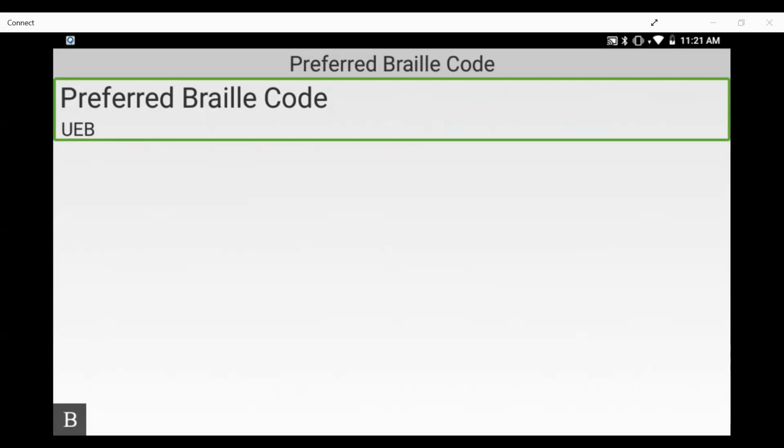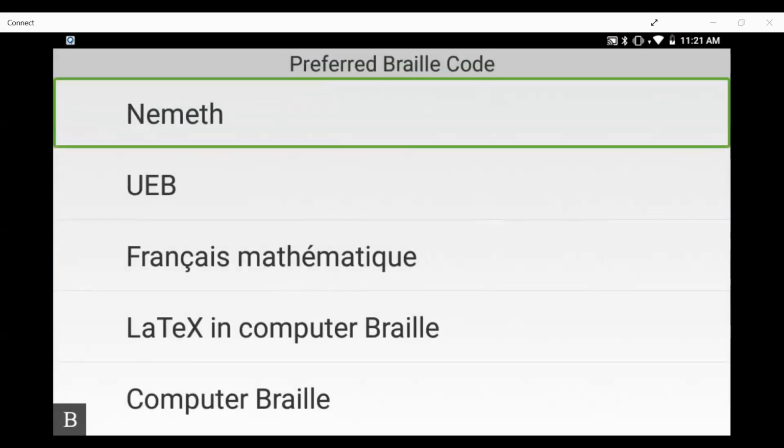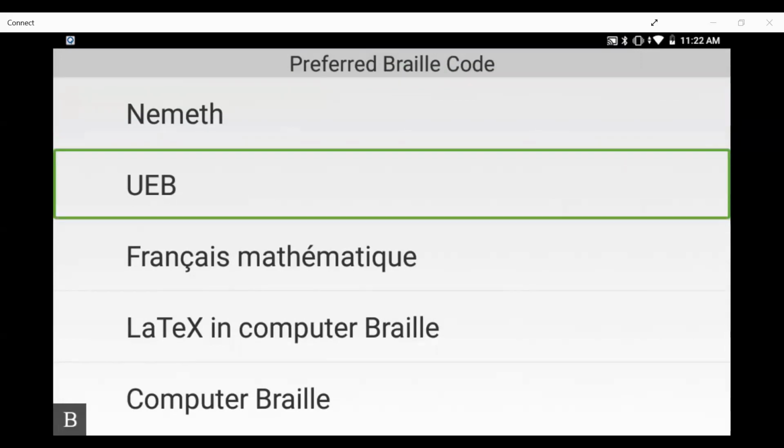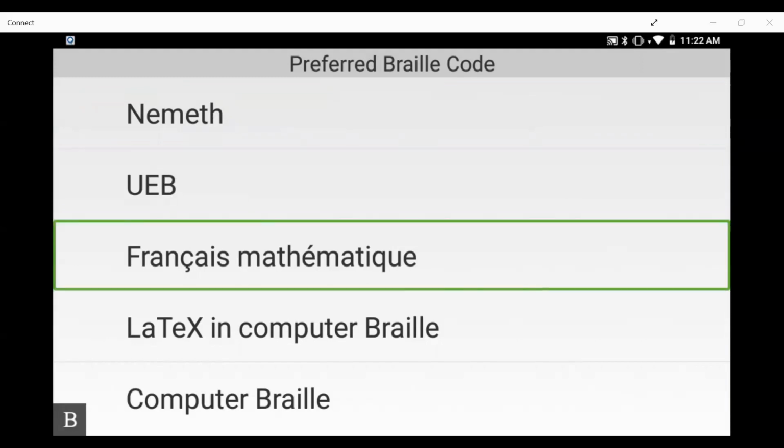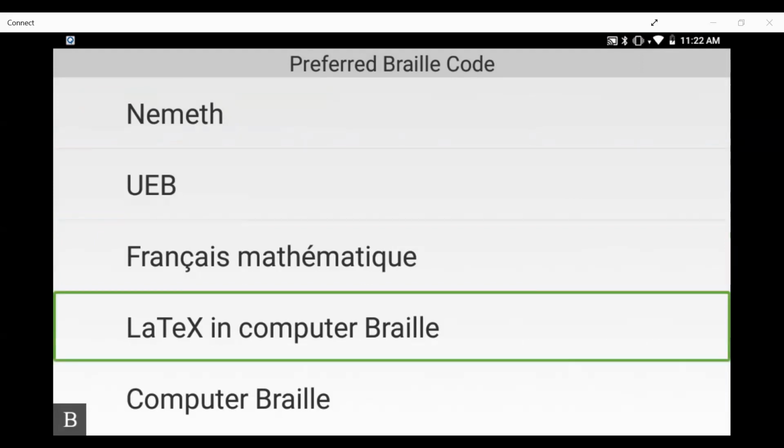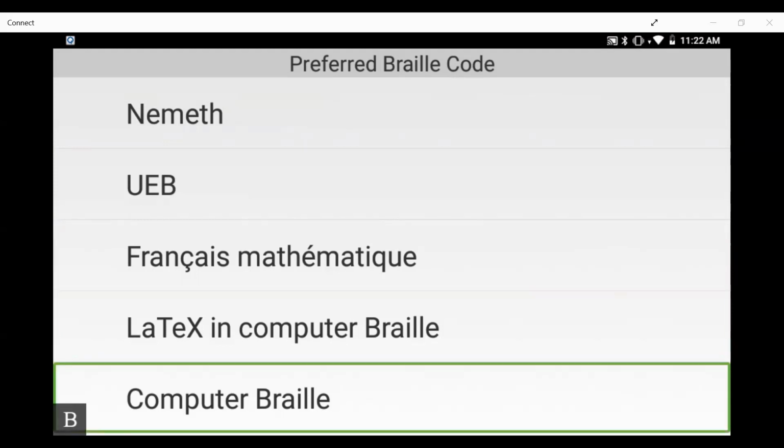So it says preferred Braille code. Currently it's set to UEB. I'm going to press enter. Preferred Braille code. Nemeth. And now it pulls up a list of available Braille codes. We have Nemeth first. If I press my next thumb key, UEB. We know that's UEB if we're reading our Braille display, which we should always be doing. Press my next thumb key. Français mathématique. So we have Français mathématique if you want to use French math. Then we have LaTeX with computer Braille. Computer Braille. Braille straight if you wanted to do that. Bottom. And then we're at the bottom.